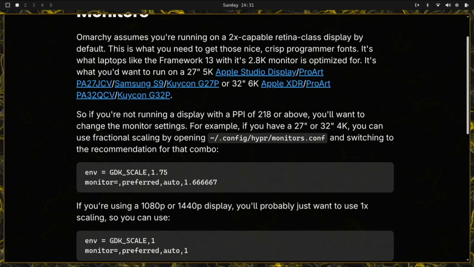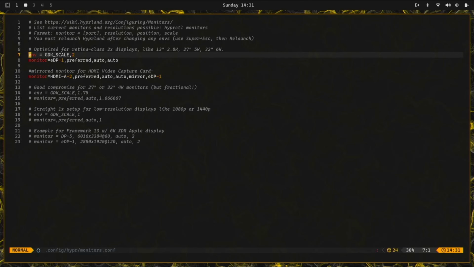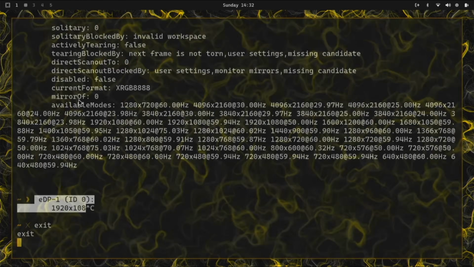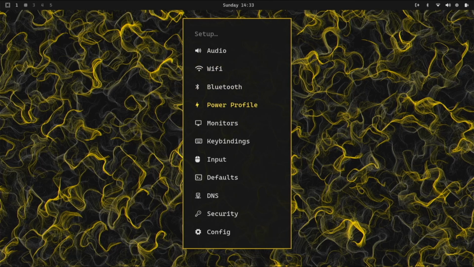For monitors, we will be looking at this. I can show you real quickly. I have made one small edit, so if I nvim .config/hypr/monitors.conf, I can blow that up a little bit. You can see that I've added this line right here because I'm using a capture device. So my capture device was named HDMI-A-2. I have it mirroring my main laptop display. We'll show that later too. We can go down here to setup, and for monitors, that would pull up that monitors.conf we just looked at.